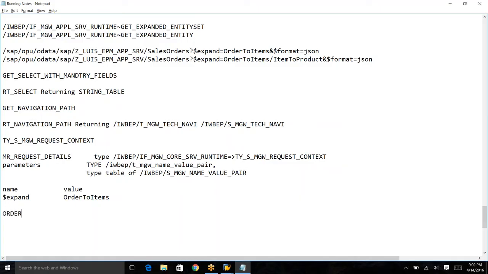Either order to items or order to items slash item to product. These are the only two eligible options which you need to implement logic for. If it is something else, you just ignore it because we don't have any other case, right?